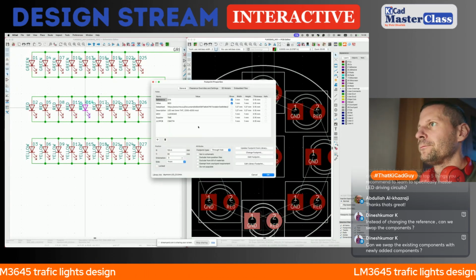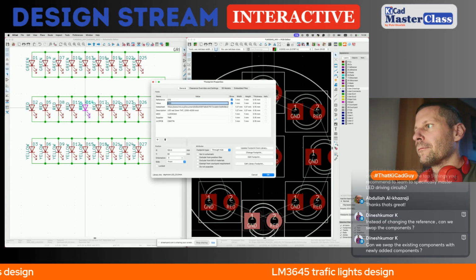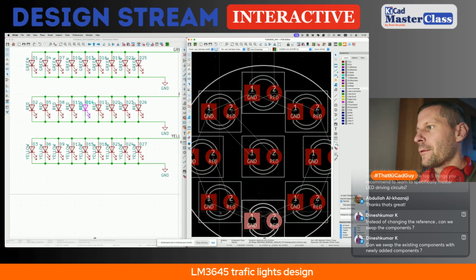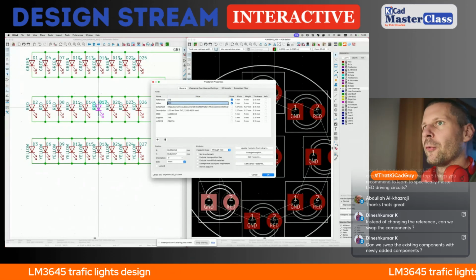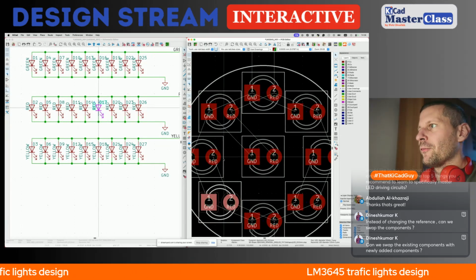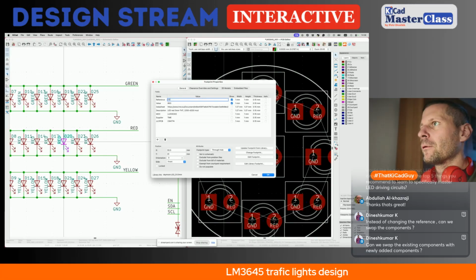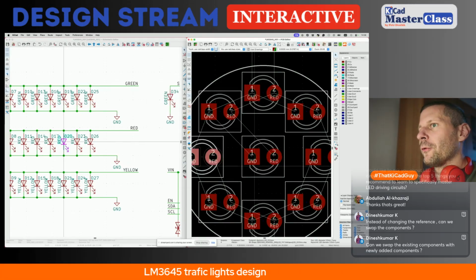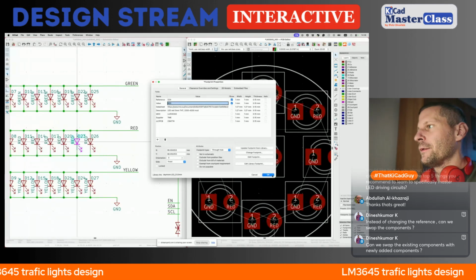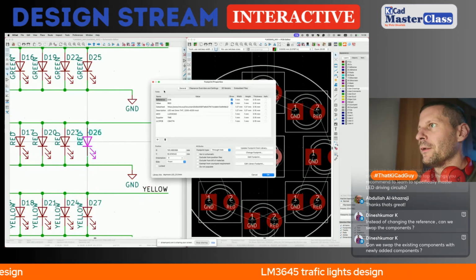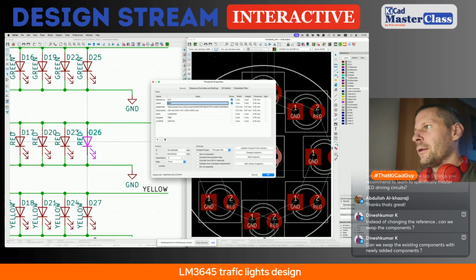So only the designators. D9 is the third one, D12, D15, D18, it means that the module is 3, D21, D24, yes, and D27 in the middle, in the center.